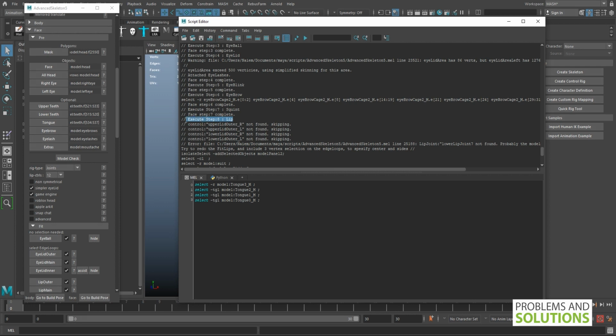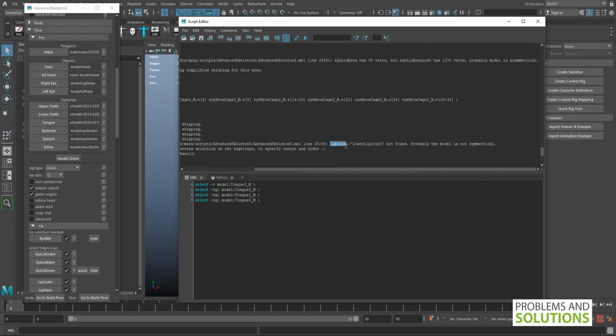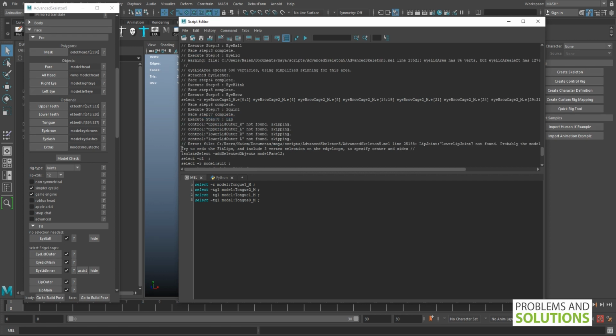So let's read the message quickly. Lip joint, lower lip 7 not found. Probably the model is not symmetrical. Well, now we know why the build attempt failed. A possible solution is also included in the error message.